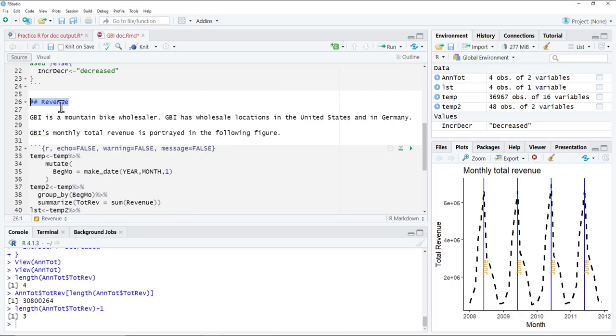And you can type whatever you want here to create a title for that section. And notice I'm just typing some things in about it. And then it says GBI's monthly total revenue is portrayed in the following figure.